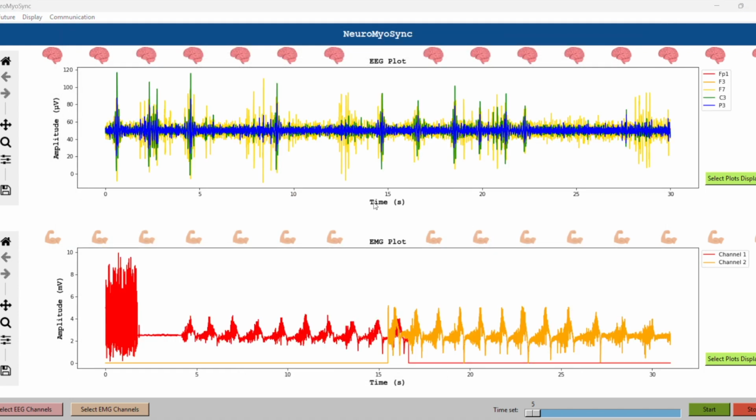Once a trial has been completed and the data has been saved, you can select File and open in either individual EEG or EMG or a combined file for a trial. Here I've done that already, and our EMG plot shows a split trial where it switches from channel 1 to channel 2 during the trial period.